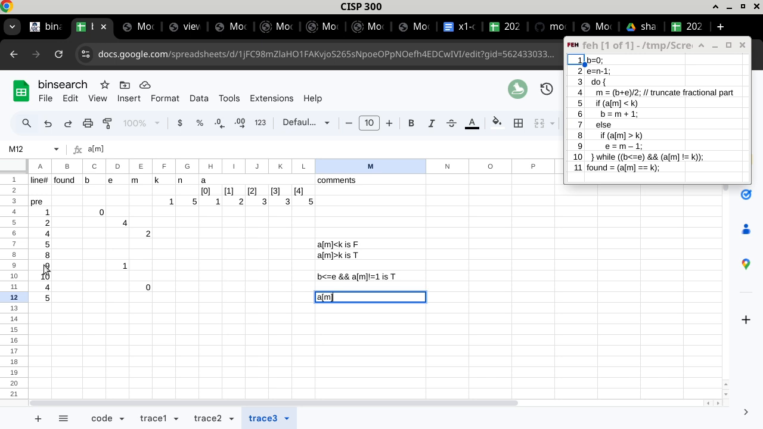So A bracket M is less than K is false because 1 is not less than 1. And then we get to line 6. Nope, we go to line 8. So we get to line 8. The comparison is now the opposite. Is 1 greater than 1? That is false as well. So now we have nothing to do except to skip to line 10.